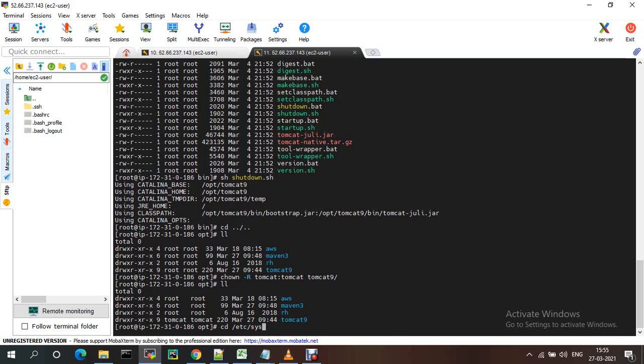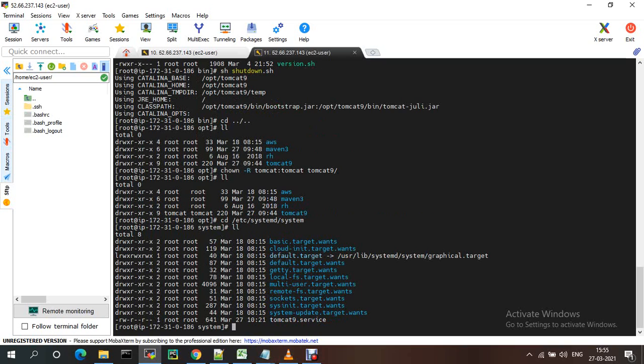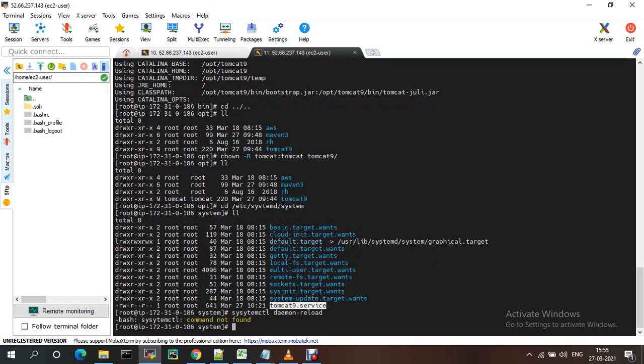Now you just need to go to etc systemd system, and we just updated the Tomcat 9 service, right? You just need to reload that one. Okay, systemctl daemon-reload.